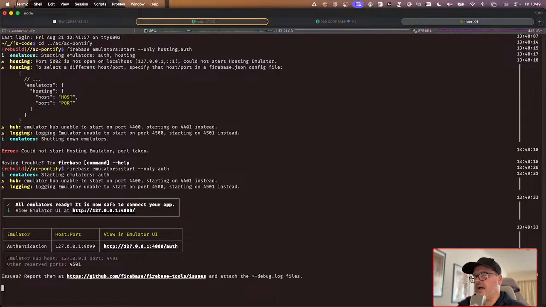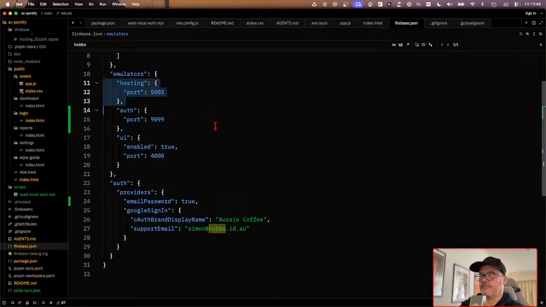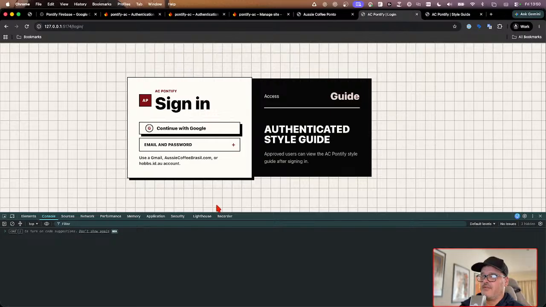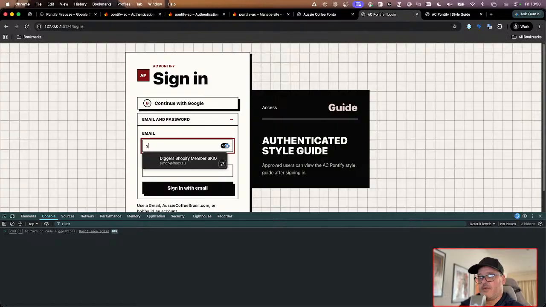So emulator hub was unable to start on port 4400. I don't know if that's a problem. And the logging emulator unable to start on 4500, starting on 4501. We really need to clean all that up. But I'm learning how the emulators work. I don't know. I don't think I will. If I need to clean that up for this video, I'm going to stop the video, but I am going to try and see if I can just log in with that email and password.